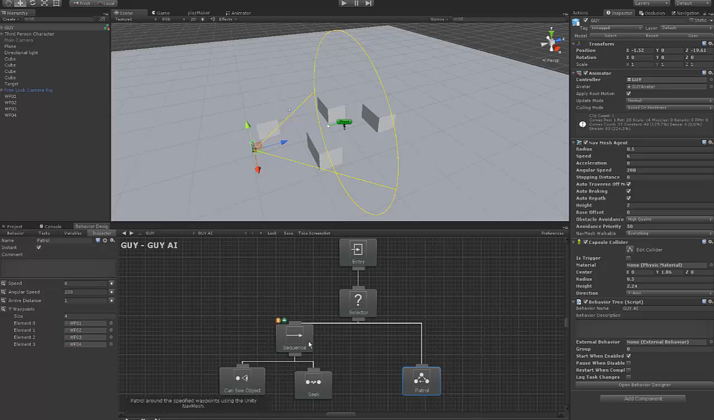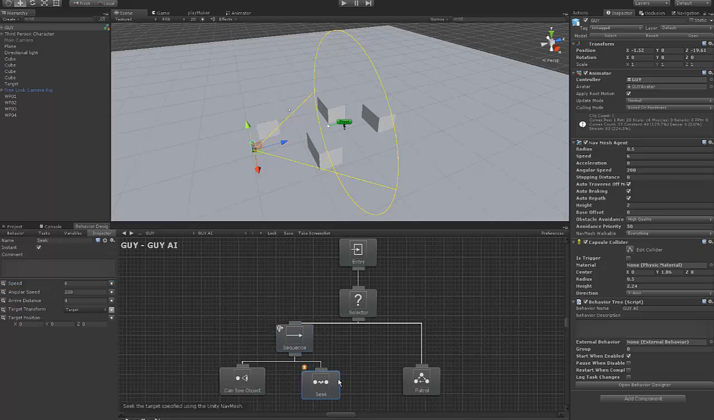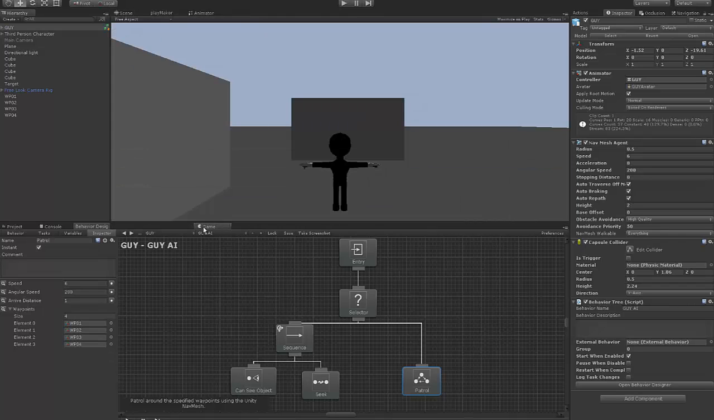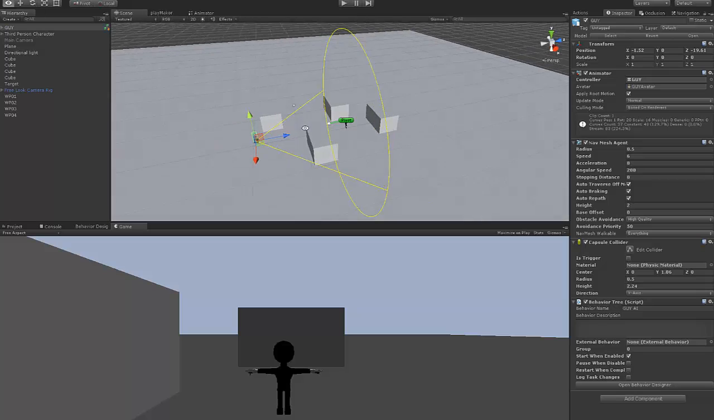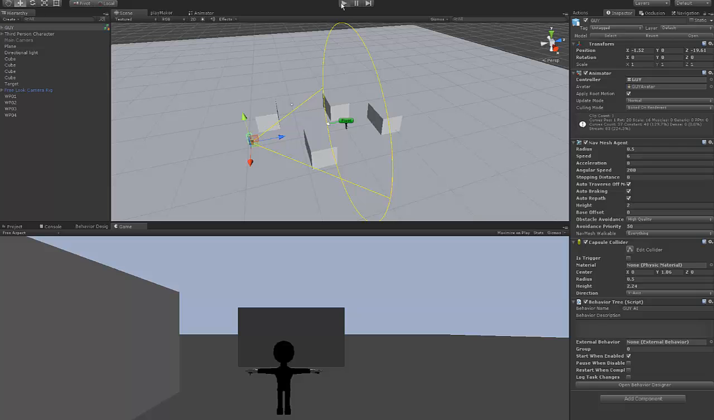So the way you do it, I learned this, is use this abort type both. And it's set both as lower priority and self. So pretty much what it does, from my understanding, is that as this is running, it will still keep this in mind, and if this turns true, then it'll jump over to this one. And that's what we want. So let me do something. Where can we put this screen? Let's put the game view right here so we can see this at the same time. Behavior Designer. Okay, let's see what happens.